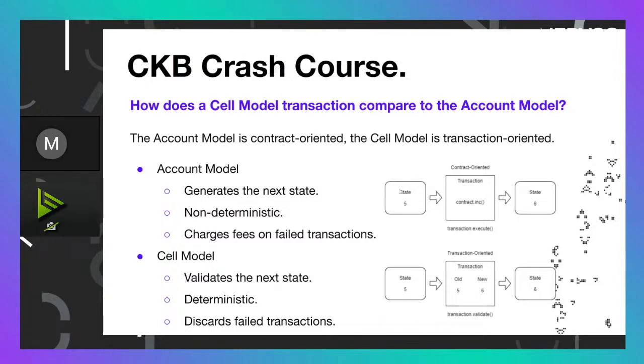So this is a really quick example of what that means. On a contract-oriented transaction, let's say the state is currently 5. A transaction would say, call the increase function. And so it would actually execute this, and it would generate the next state, which would be 6.